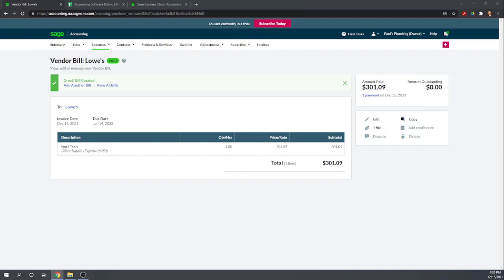Record a monthly recurring expense of $150 for telephone service. The expense is automatically paid from the checking on the 5th of each month. So we want a recurring expense. So let's go to expenses.